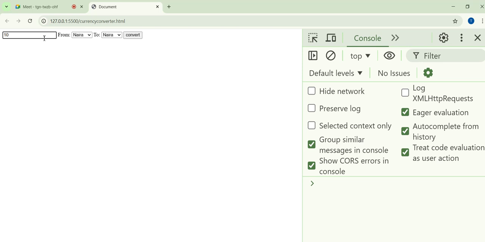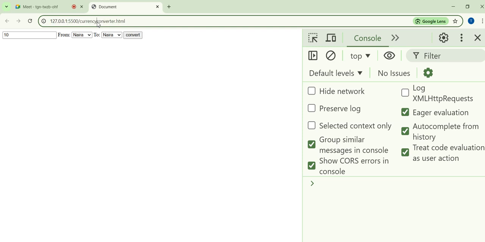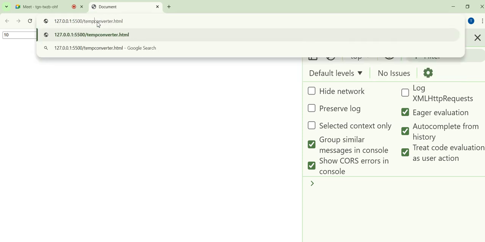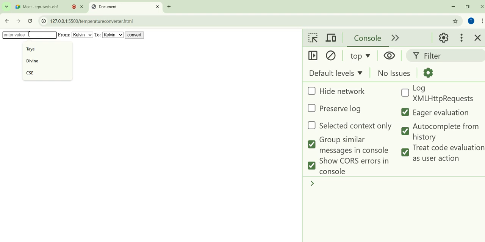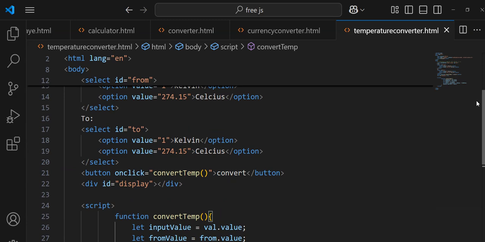So 10, oh sorry, this is another page. What's the name of the file here? Temperature converter. Okay. Temperature. Yeah. So 10 from Celsius to Kelvin. Now see what's going on. We have minus 173.1444. So what's really going on? Where's the problem coming from? Let's discuss that together. Where the problem is actually coming from.